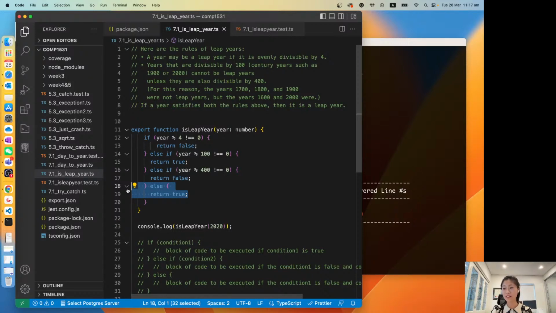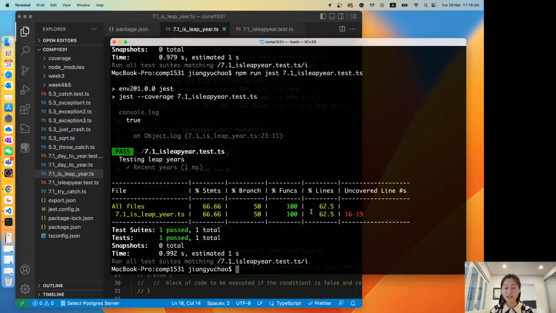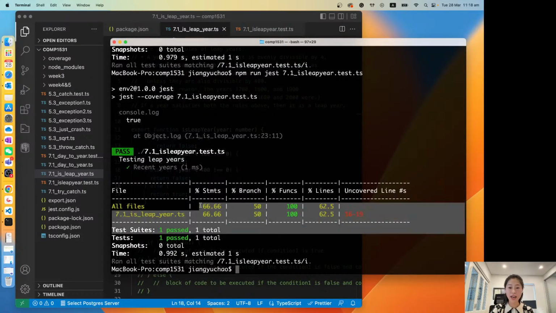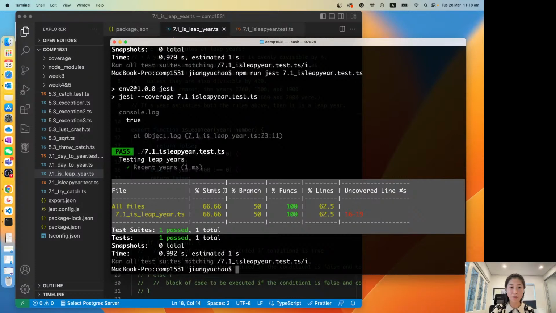For example, given an if statement, have both the true and false branches been executed? Whether all of the if-else conditions have been executed during the test. Okay, so this is the branch coverage, and this is how we look at the code coverage in the terminal.